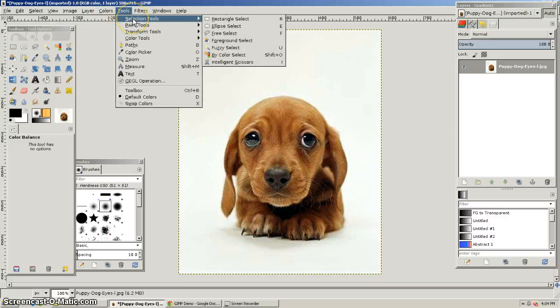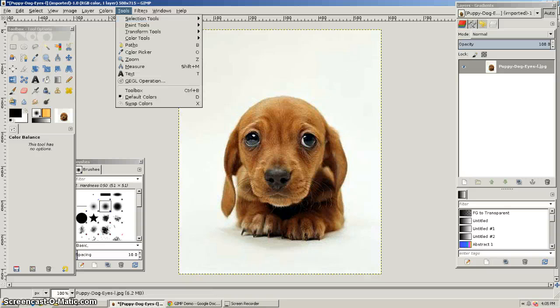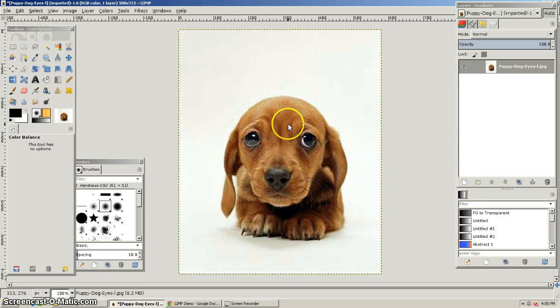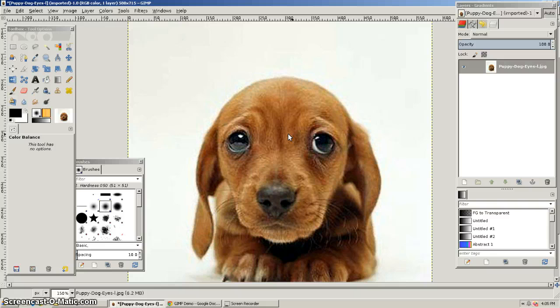Tools, there's selection tools. All these tools are for selecting a region of your image. So what we're doing with GIMP, with selection, we're choosing pixels. I want to show you something. This image, by hitting the plus on my keypad, I can go closer and closer and closer to this.